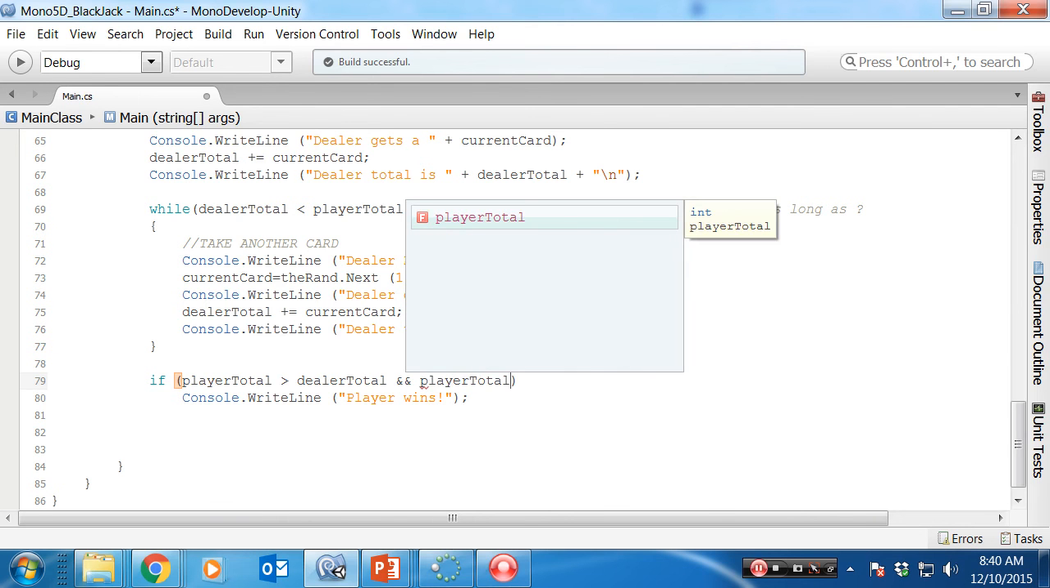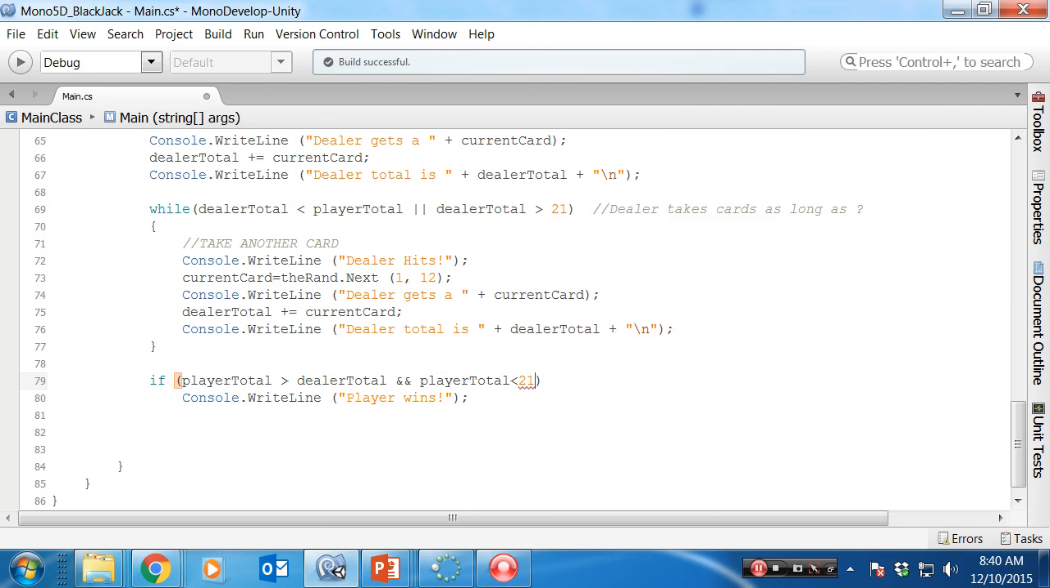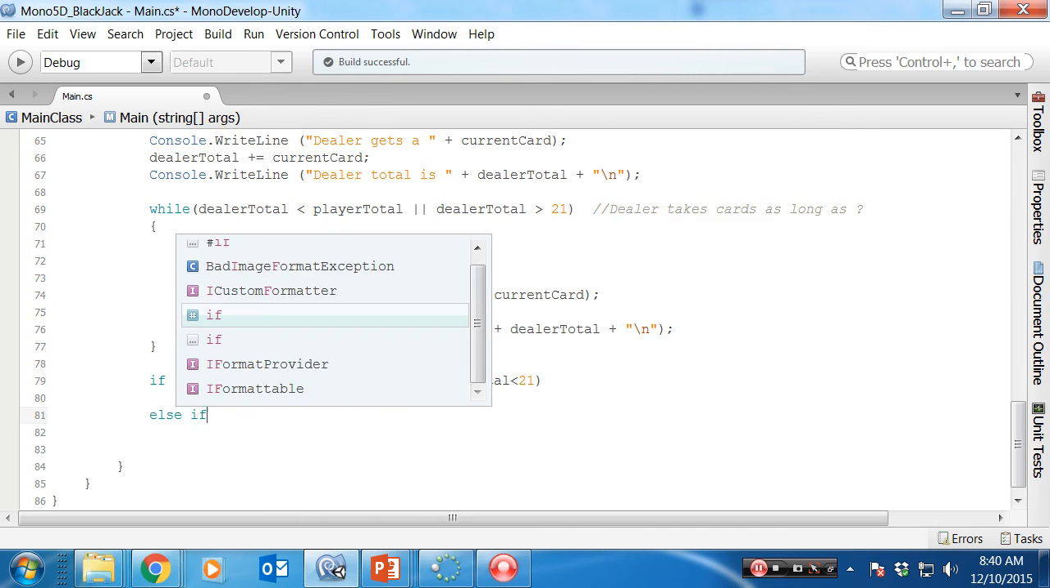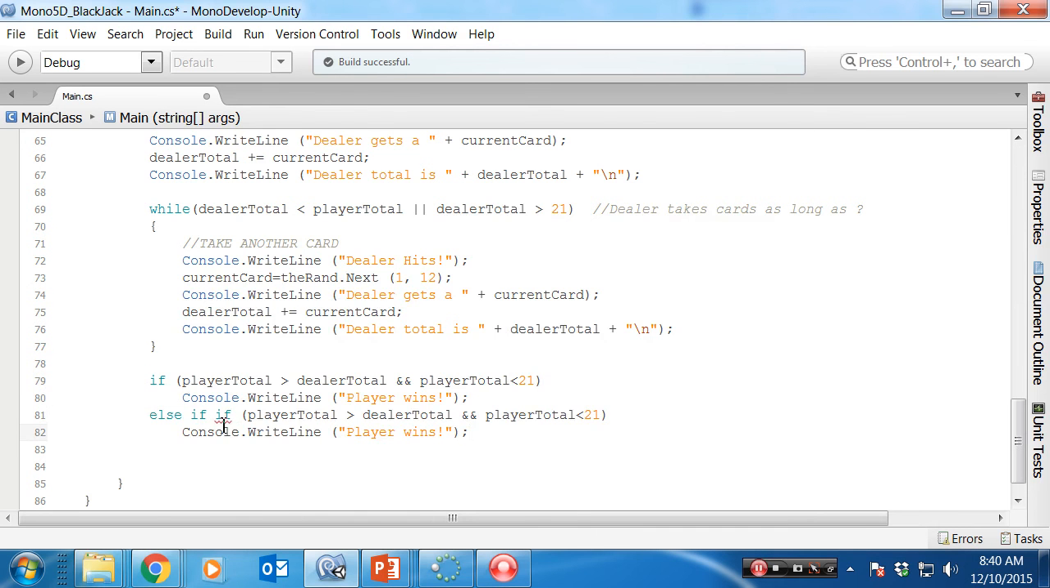Player total is less than 21. Let's try that. Let's do an else if. Okay, I'm going to paste my condition. Else if player total. So let's just go dealer total.